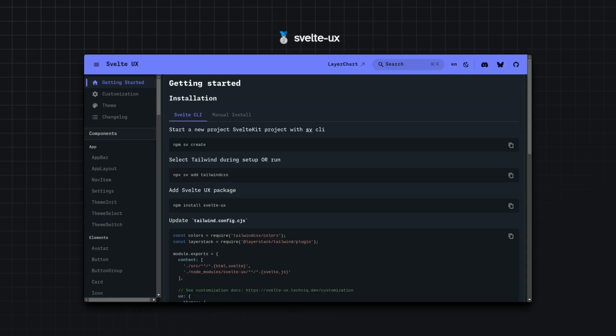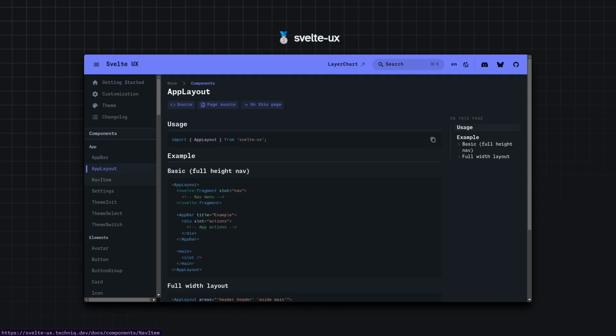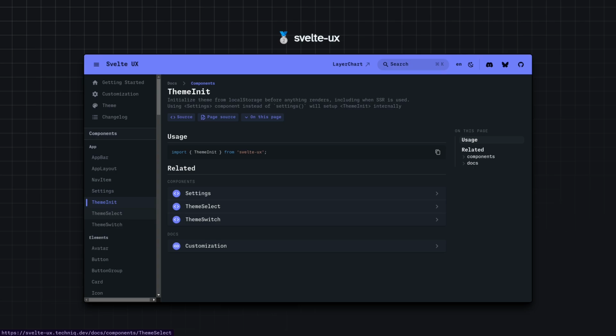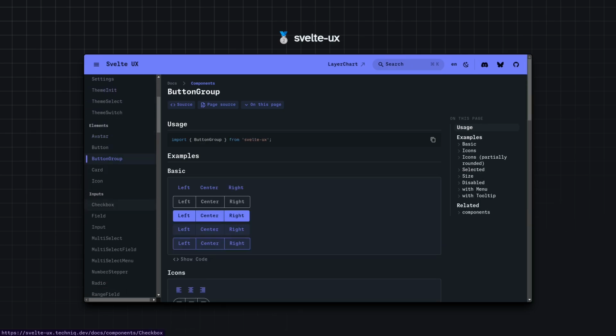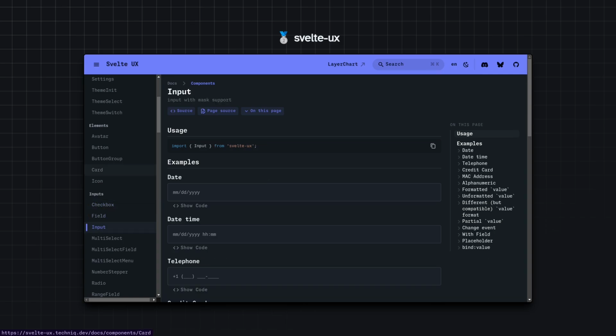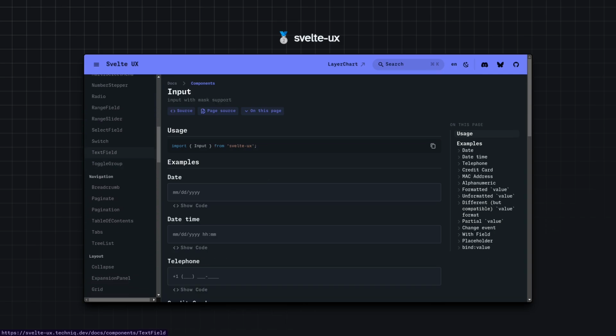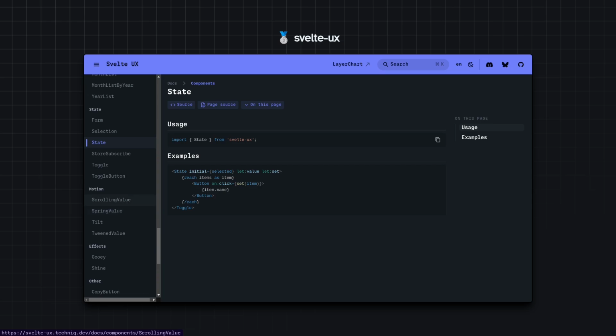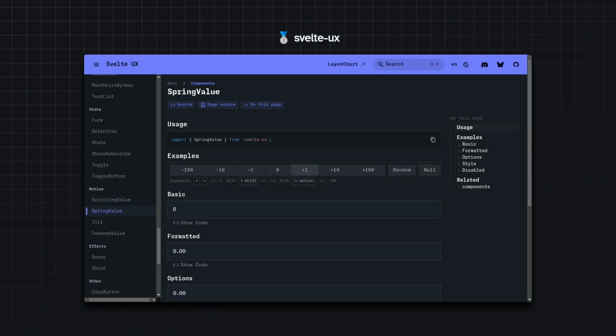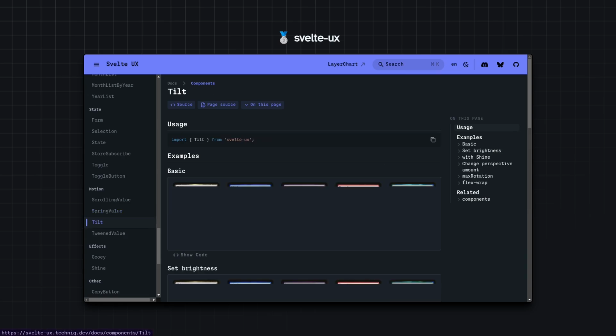Alright, so the next place is going to be SvelteUX, and this is absolutely a great library. So we can actually look at it. Basically, this has components for you from app bar, app layout if you want, nav items, settings, and etc. It has other elements like avatars, button group, inputs like checkbox, field, and etc. But the most impressive things here to me are, let me actually see, you can see you have everything here from state, form, selection, you have motion, scrolling value, spring values. So if you want to animate some values, let's see how we're going to use spring animations here. So we're going to animate to 100. Let's go to -100.